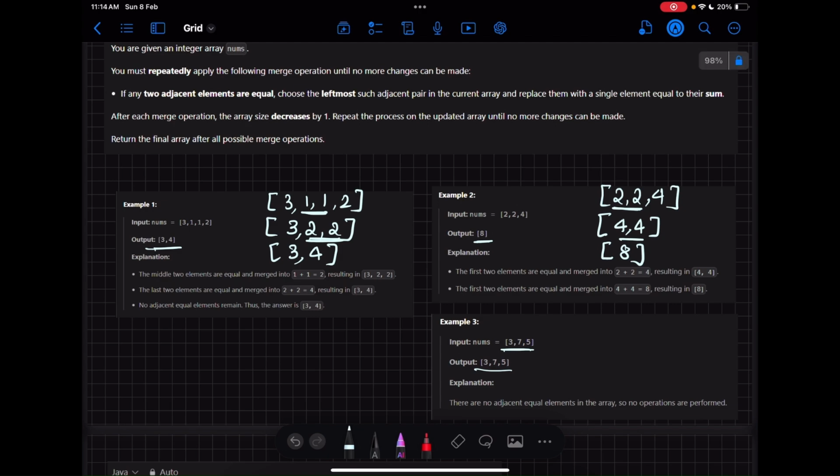Now the brute force or the straightforward approach that comes to us is to scan the array, merge the pair we find, then start scanning again and do this until the last scan has no merges. But this leads to a time complexity of O(n squared), which can cause time limit exceeded on large inputs. So we need a faster approach.